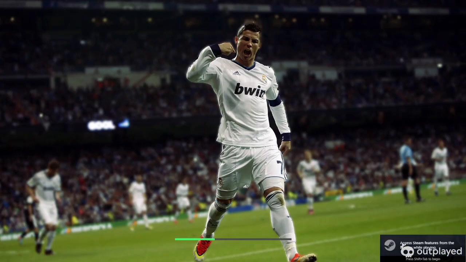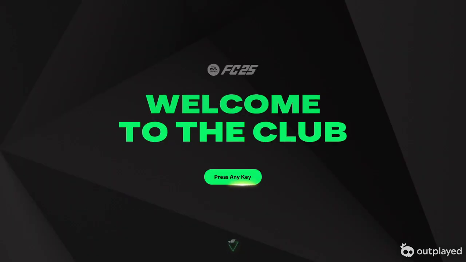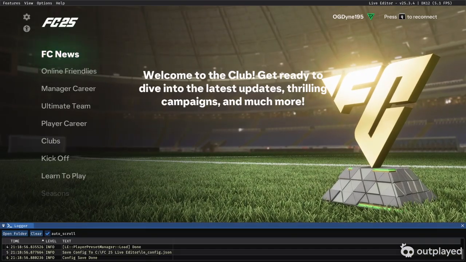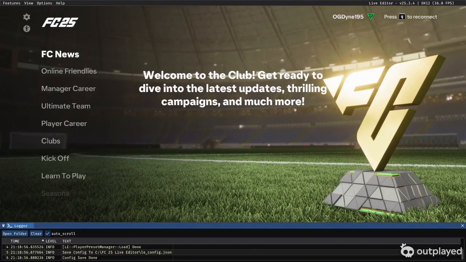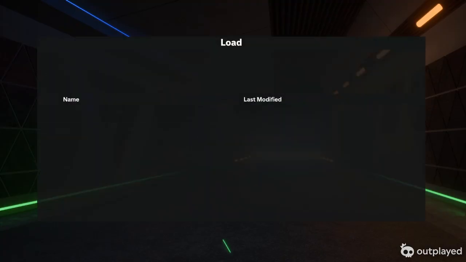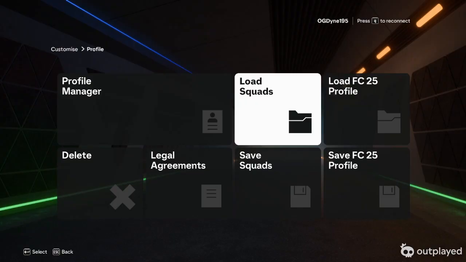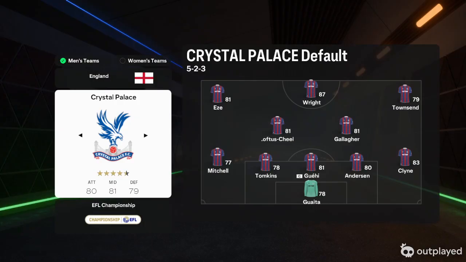If you see this splash screen, you already know you've got it. Now, apologies as I'm having to do this in two parts because my app crashed on me when I was trying to screen record. But if you're doing something right, you'll see Cristiano Ronaldo's splash screen. You'll see this Live Editor pop up. I'll just use F9 to close that. And we are just going to go ahead and load the squad. So it should be either Rttg Classic Patch Backup or Classic Patch Main. Which one is in the zip file tends to switch between the two, but they are both the same.